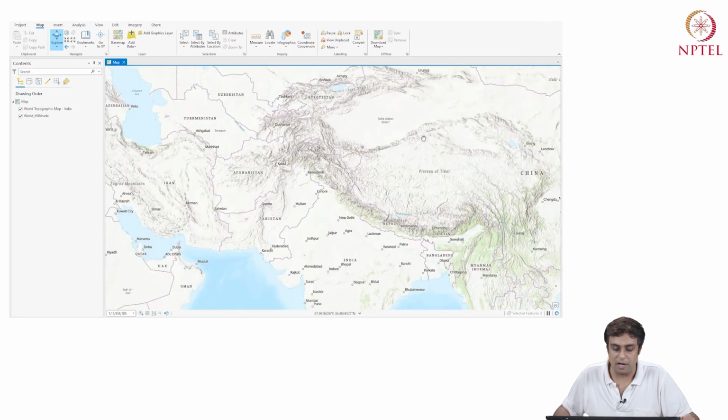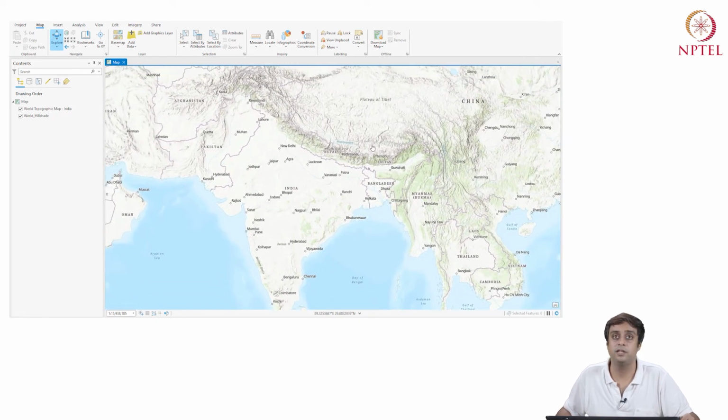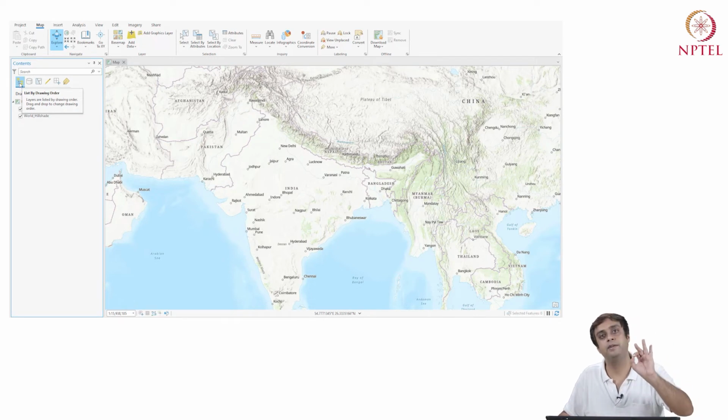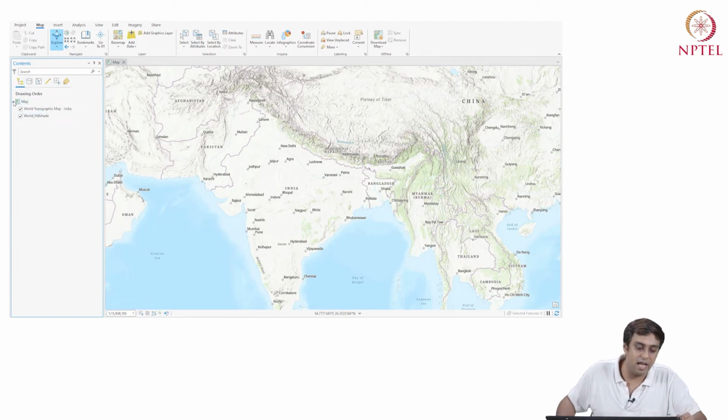But what are these different parts of the world? Why am I able to visit these parts of the world simply on my screen on the map window? Well, under contents, you have these buttons, and the first button is list by drawing order. So we'll always have this button clicked, right? We'll always have this activated for our purposes. Under that, we have the map, the project that we have started, and it has two layers. The first layer is called World Topographic Map India. The second is called World Hillshade.